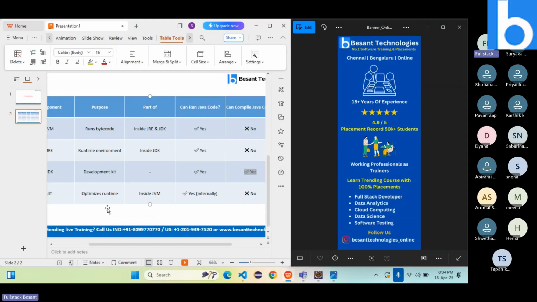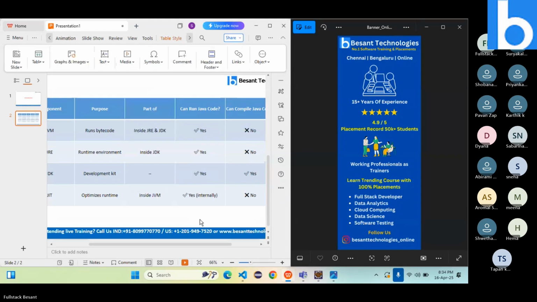So JIT is nothing but it just saves time. It won't convert our bytecode into machine code again and again whenever the same program repeats. It won't compile the Java program. It will just run the Java program internally. It is present inside the JVM. And with the help of JIT, we can reduce the fault, and it consumes less memory. So this is the difference between JVM, JRE, JDK and JIT.